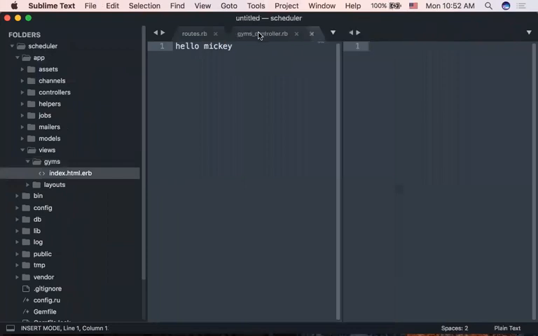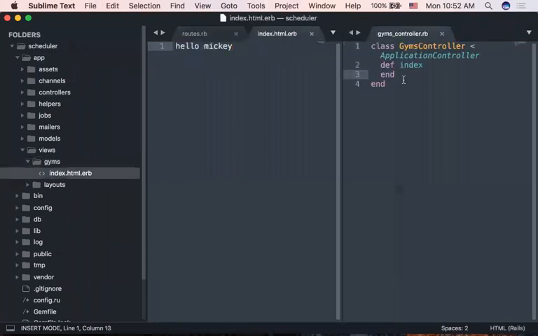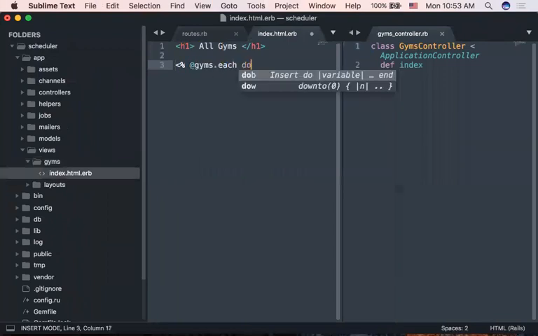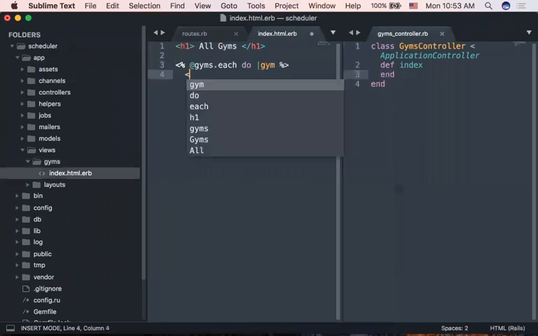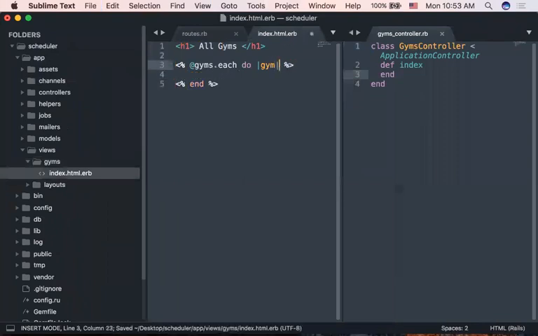Okay. So what would you want to see? Maybe an H1 of all gyms or something like that? And then maybe we want to iterate over the gyms. Yeah, gyms. Maybe we'll create a link to.